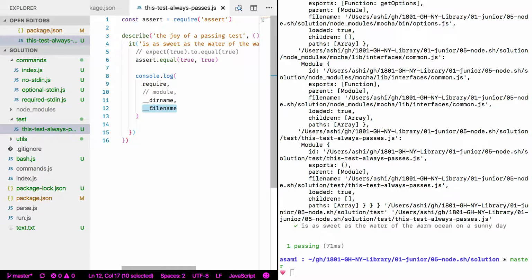And these represent, so require requires a module as a child of the current module. Module is the current module. It's that object in the require cache that we saw earlier. And then dir name and file name are both strings. They are the directory that the source file lives in and the actual source file, which can be useful for locating things relative to the source file.